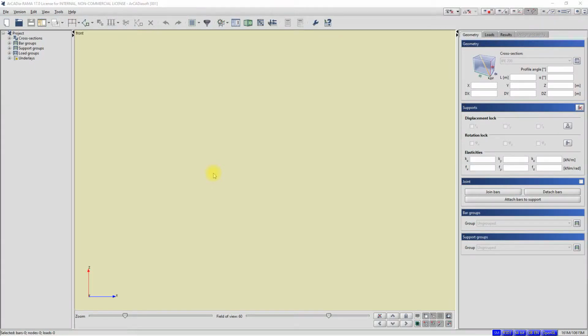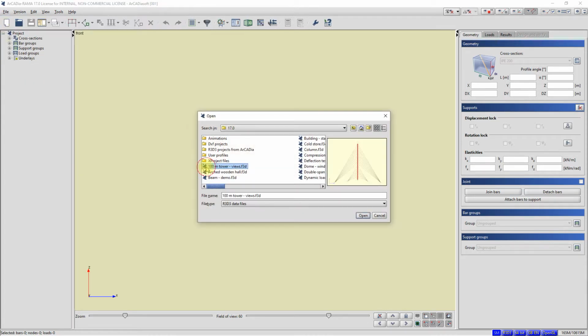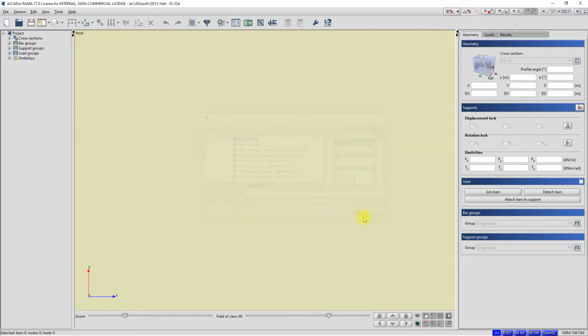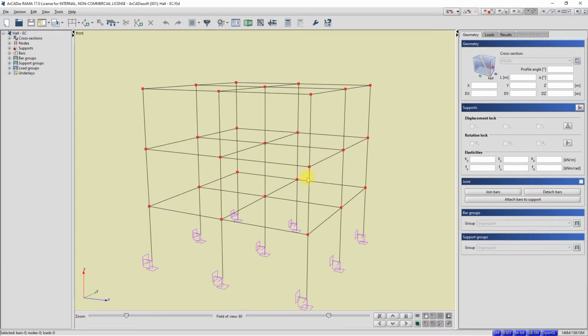I will first open a sample project attached to the program. In the top menu, select File, select Open. I point to the ECHAL file and click Open. A structure model has appeared in the program workspace. Using this model, I will discuss the basic settings of the program.